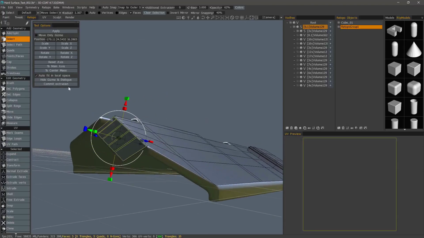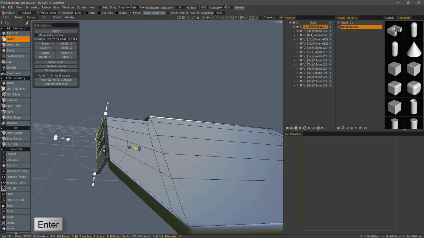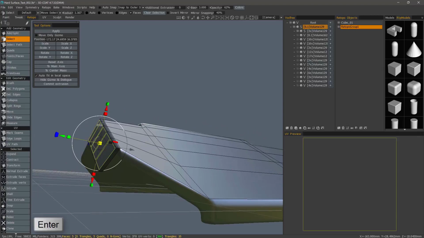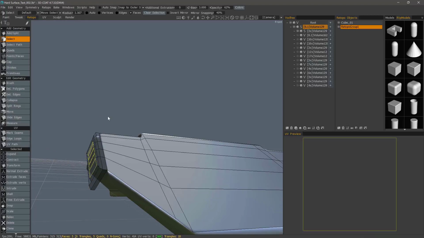This time, rather than clicking commit extrusion, I can hit the enter key instead. And that's going to allow me to extrude faces. Let's go ahead and hit the enter key to commit that. We will extrude again. And now we've created a little bit of a bevel. I can hit the enter key again. This time, go inward, enter, come out. And now I'm ready to clear this.